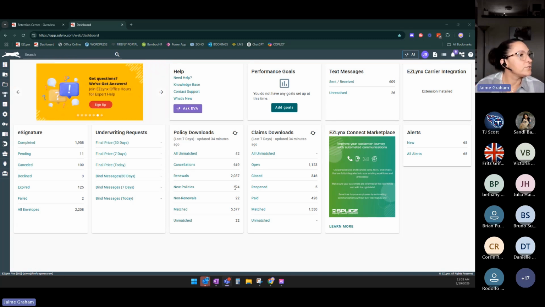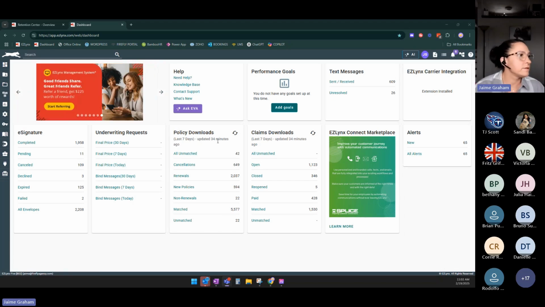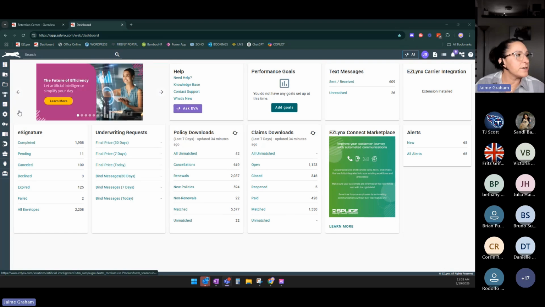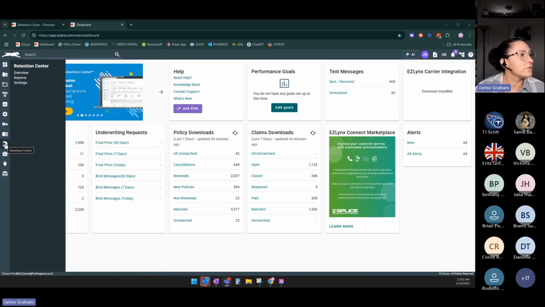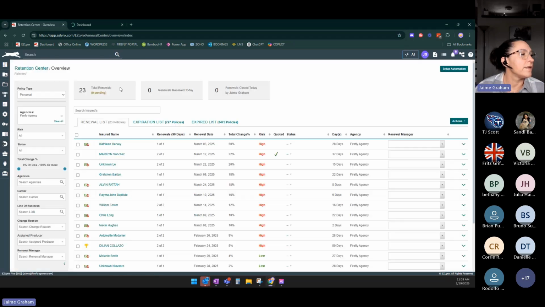So yeah, we will go ahead and just get started here. Everybody can see my EZLynx screen. If you're on the main login screen, the Retention Center on the left-hand side, the icon is the horseshoe. So you'll want to hover over the horseshoe for Retention Center and hit overview. And then that takes you into this screen where it's taking you into the world of Retention Center. The first thing that you're going to see when you get in here is you'll have boxes up here that tell you how many renewals are in here and how many you received today and how many are closed today.